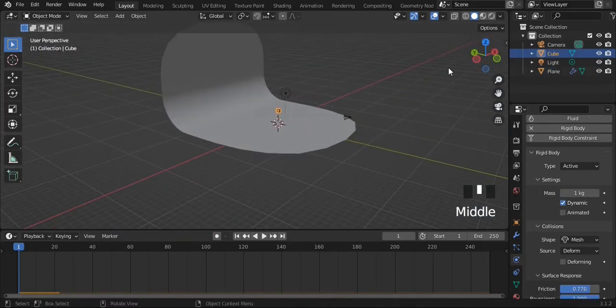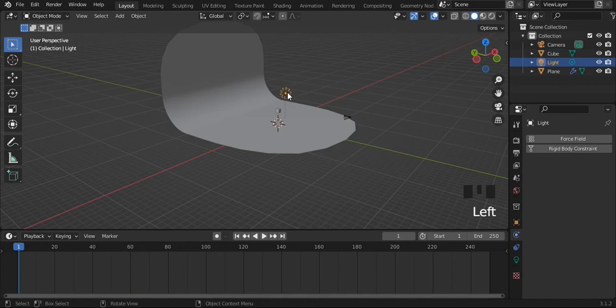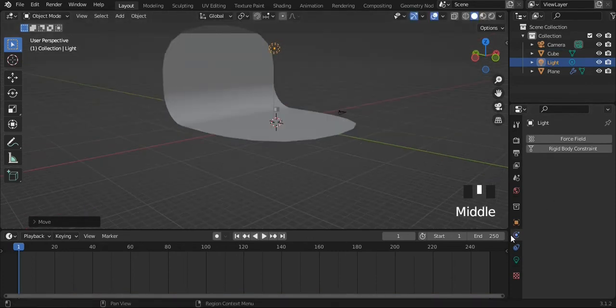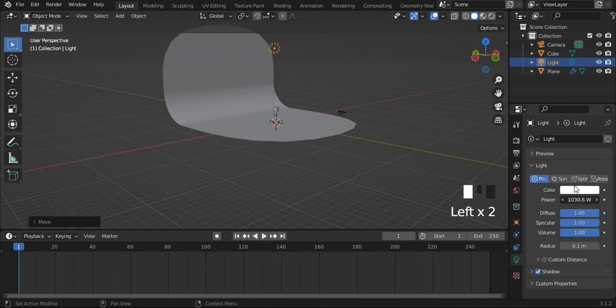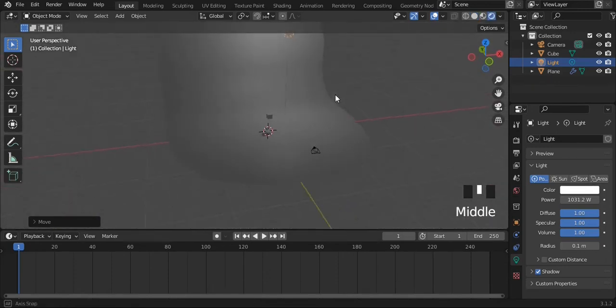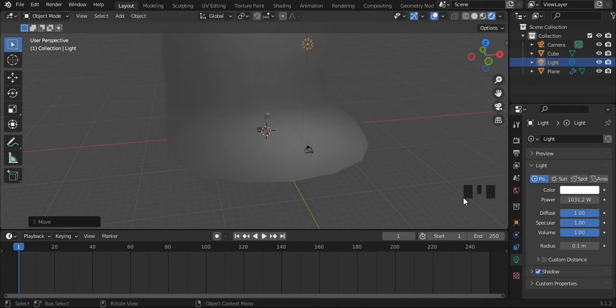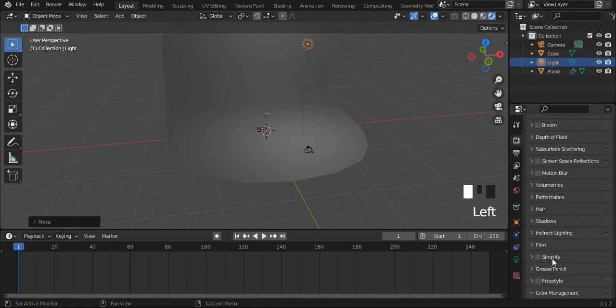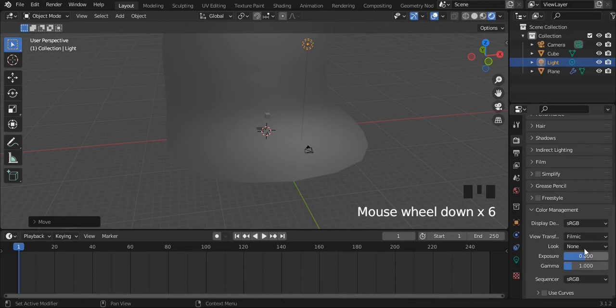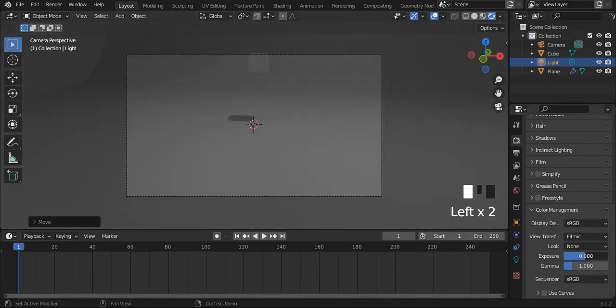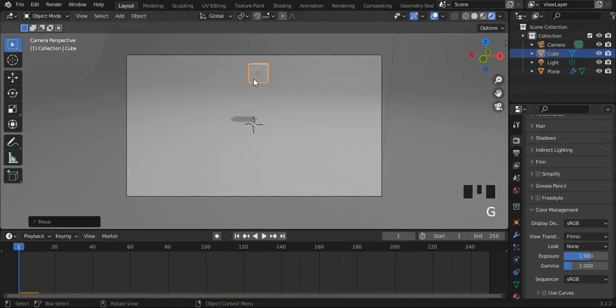Now I'm going to add some colors and some lighting. Let's move it somewhere there. Now I'm going to go to the light settings and increase this light. I'm going to go to the rendered view so that I can see what is going on. Right now it looks pretty bad. To change it, I'm going to go to the render properties tab and go to color management, and in that I can see this exposure. You can play with this exposure. Now let's move it like that.